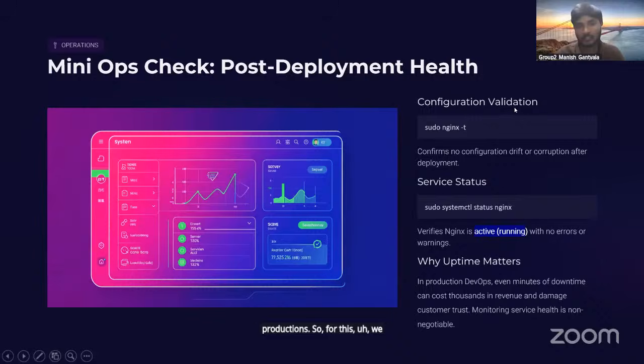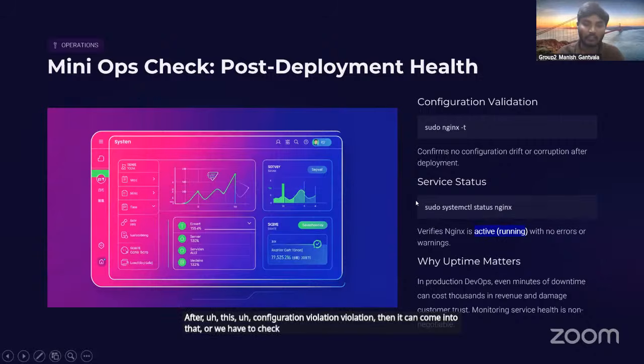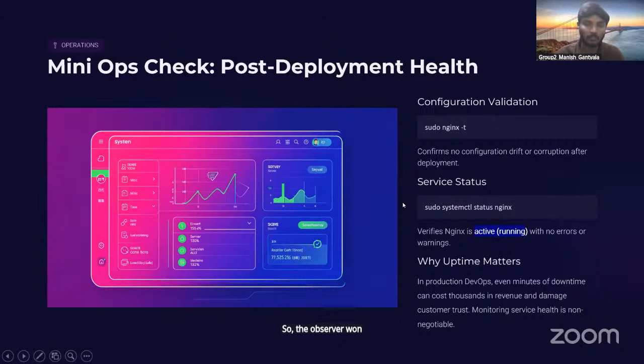For this, with configuration validation, we can confirm that there are no corruptions or deployment issues. Then we must also check that our status is running, so the web server won't go down.